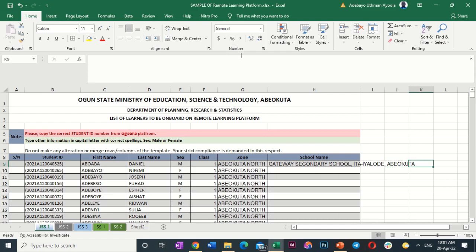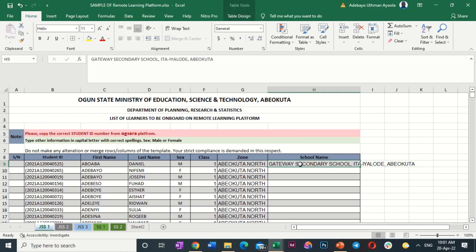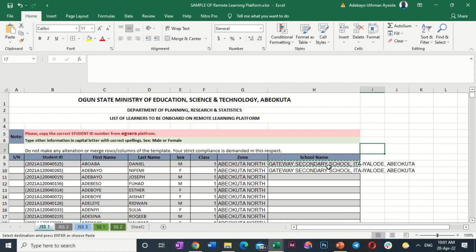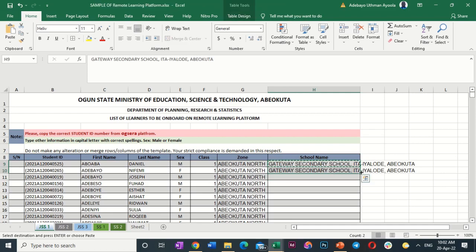Column K, nothing here. So it means everything that we have put together is still on this column H. So you just press Ctrl C here, paste it in the row below, Ctrl V. Once you have done that, come to the first column here, click on it, left click and drag to the second one. You have selected the two.